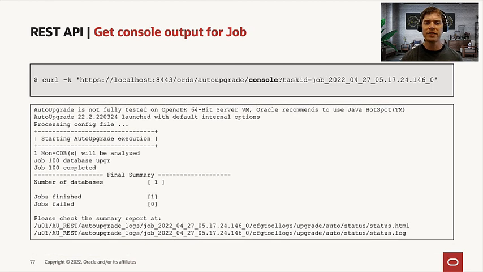Also, I can get the console output for a given job. Again, I provide the task ID, I use the console endpoint, and this is the output I would have if I was running AutoUpgrade connecting to our system using the Java call. There in the console, I will see something like this. This is simply the output of our AutoUpgrade job if you want to see it in text mode. And here we see that the job finished without any failure.